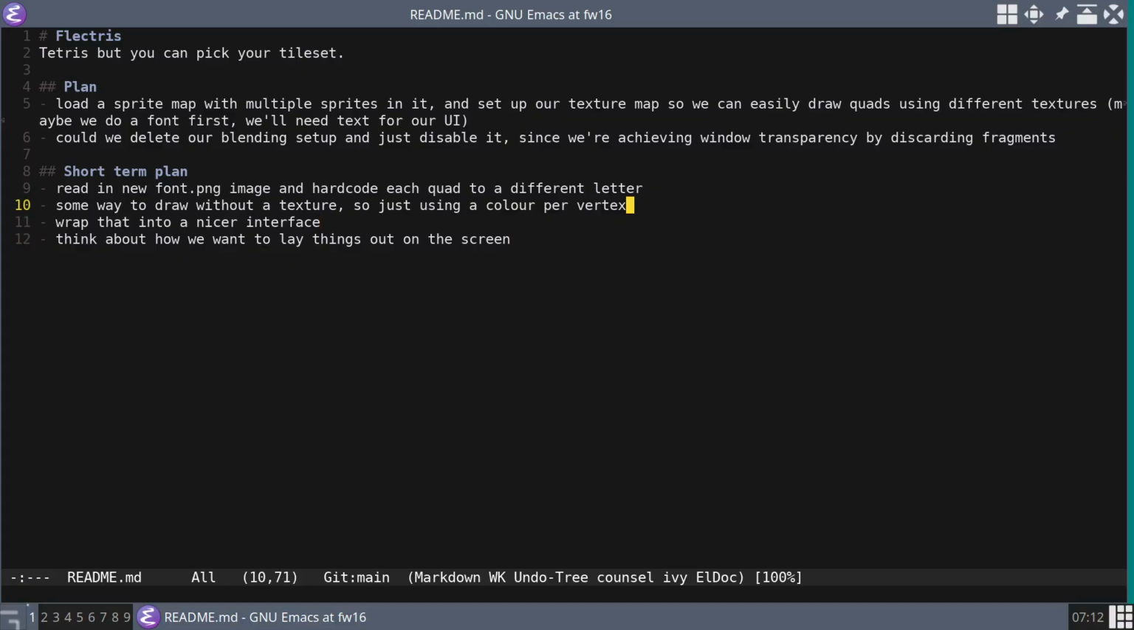But we can think about that. Even if it's not useful for the game, I think it'll end up being useful for debugging. Right, to be able to just set a thing to a color and see what's happening with it.